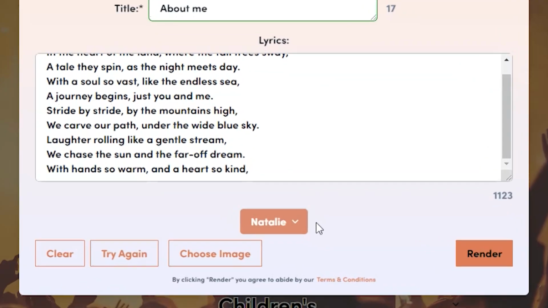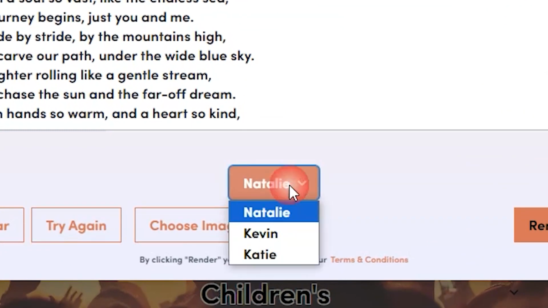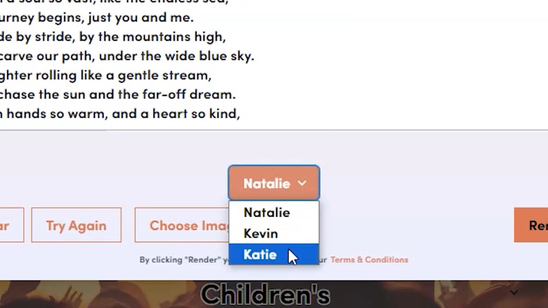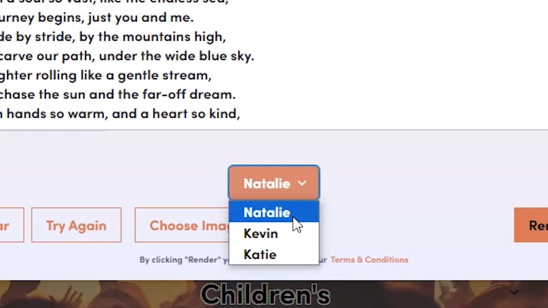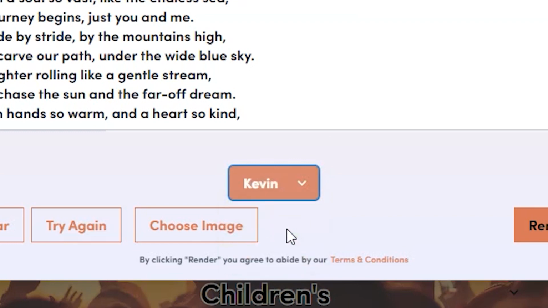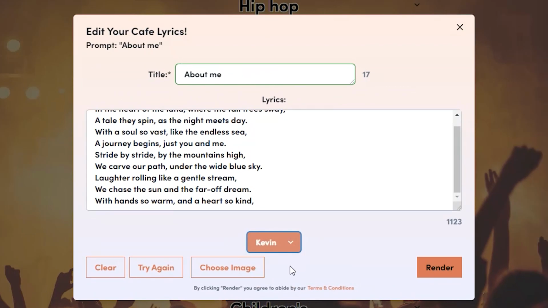Next up, let's choose a voice model. Song R offers 3 pre-trained AI voices that you can use. Each voice model has its unique characteristics, so take your time to listen to the samples and pick the one that best fits your vision. For this tutorial, I'll be using the Kevin voice model because it has a rich, vibrant tone that's perfect for our demo song. Next, you can select background image for your song.